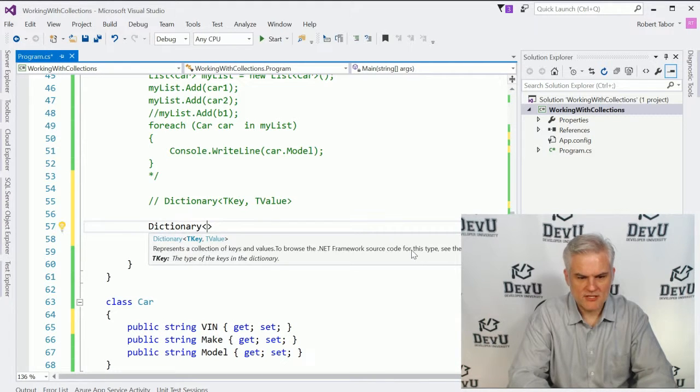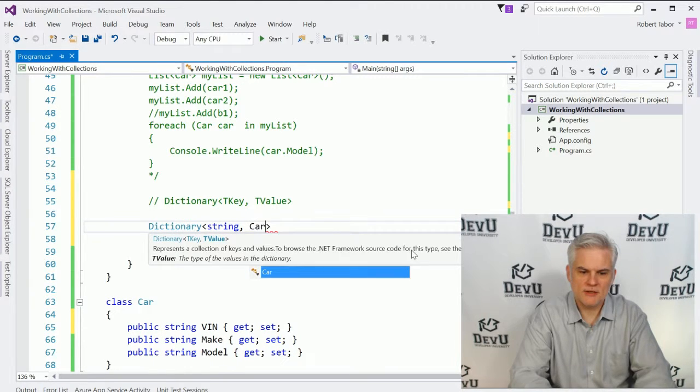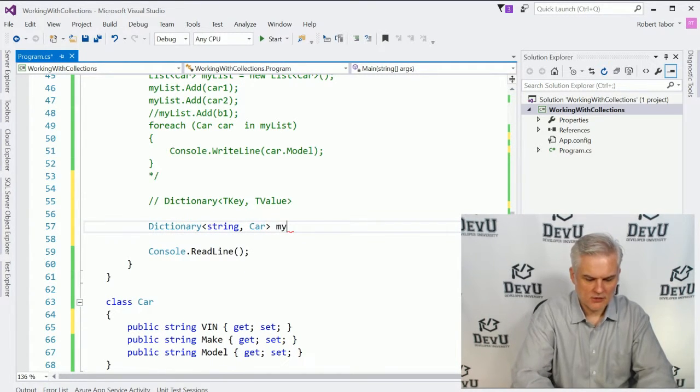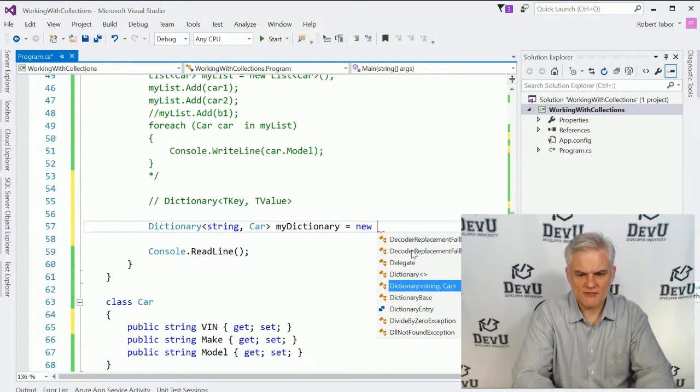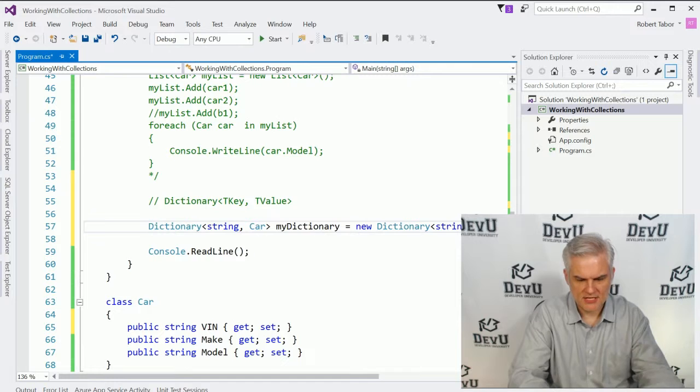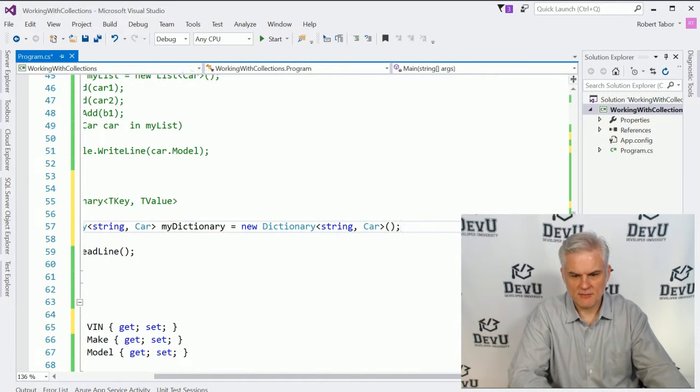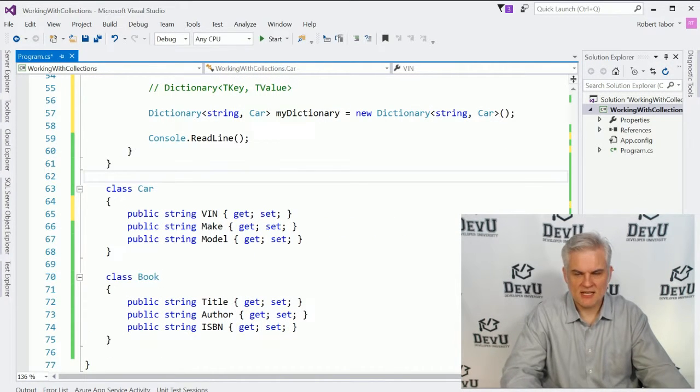dictionary, and then we're going to give it the two data types. The VIN will be of type string, and then the actual value will be of type car. We're going to call this myDictionary equals new Dictionary of string, car. Notice that IntelliSense helped me out by essentially giving me a lot of that, and I can just hit the semicolon at the end of the line for it to type out that entire phrase.